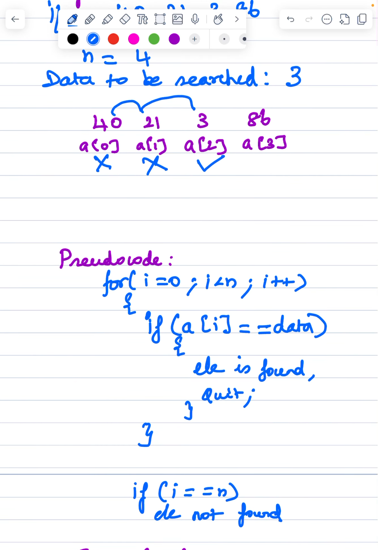So it will happen from 0. For i equals 0, i less than n, i plus plus. So this is the basic part in this. The key operation here is this one. If a of i equals data, then the element is found, you can quit. So this is the operation. This is a key operation in this pseudocode. What operation is this? This is a comparison operation.